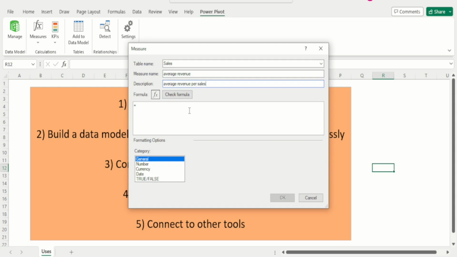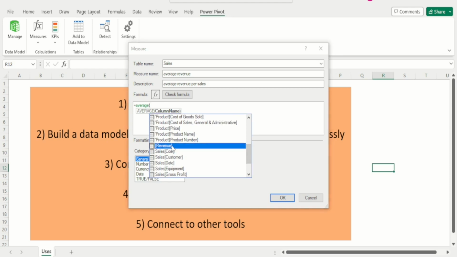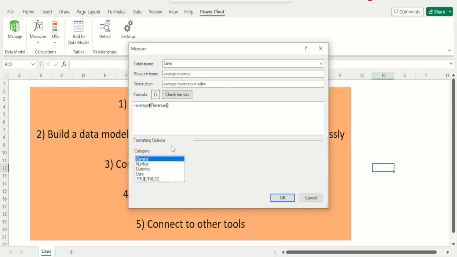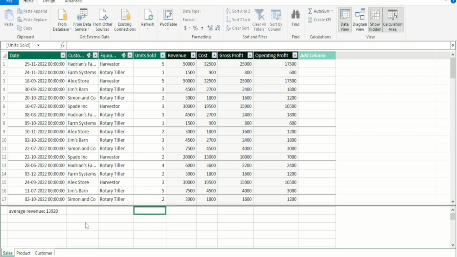So how do we get that? Remember that we have an average function within Excel, and you also know that we have a column called revenue which we had created. This is a calculated column. So let's click on OK, and there we are. If you want to look at it, you simply have to go to manage, and you will see that within this you now have the average revenue right there. So this is how it functions. You have the number of sales, and you also have the average revenue.